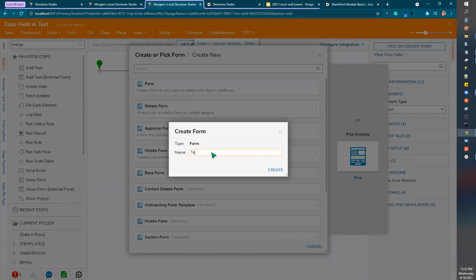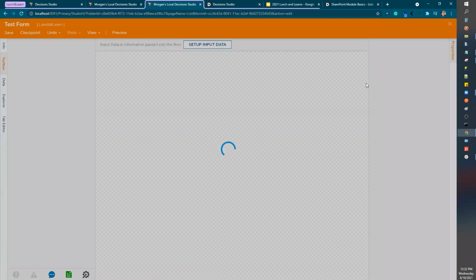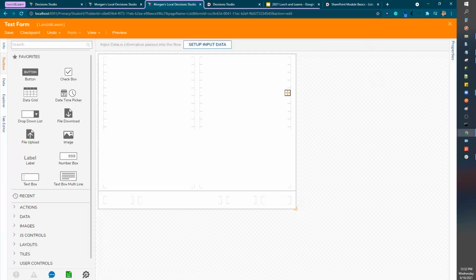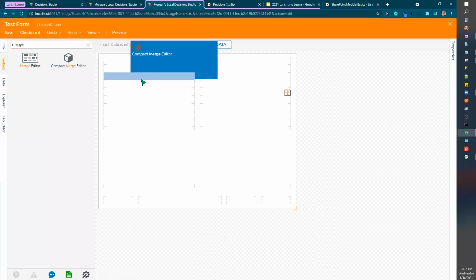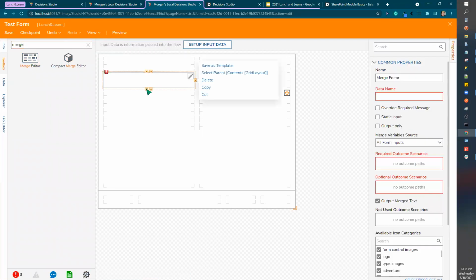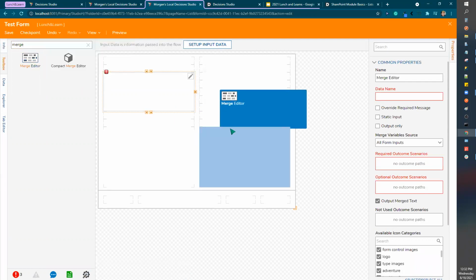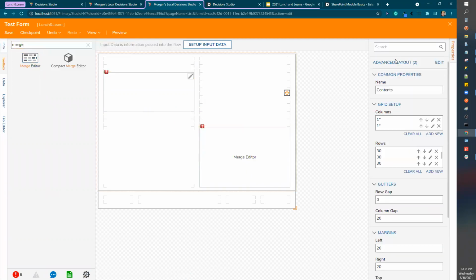So I'll just have it be test form for us today. I believe there is a component that'll let you manipulate both text as well as your inputs. I think it's merge something. It's like a custom merge box. There's compact merge editor. It's one of these. So we'll take a look at both of these. I think compact merge editor versus merge editor. But let's take a look together.